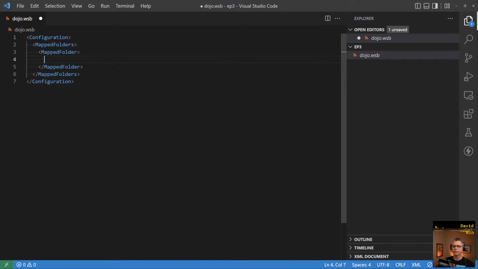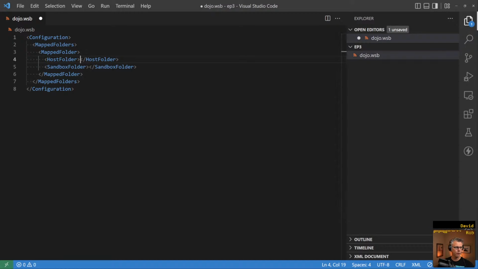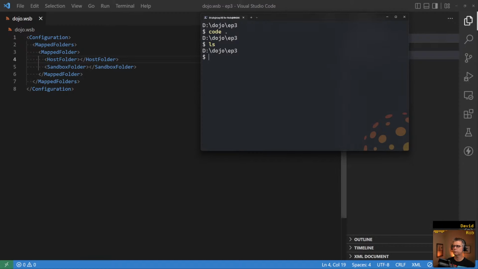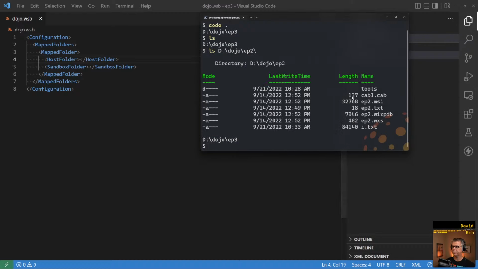All right, so in the map folder, we have the host and we have the Sandbox. So I want to use the host folder, and the Sandbox folder. All right. So in here, I want to tell it where my host folder is. And in my case, I want to use the files that we had left over from episode 2. So that would be in Deployment Dojo episode 2. I want to have access to these files. Cool? Cool. All right.